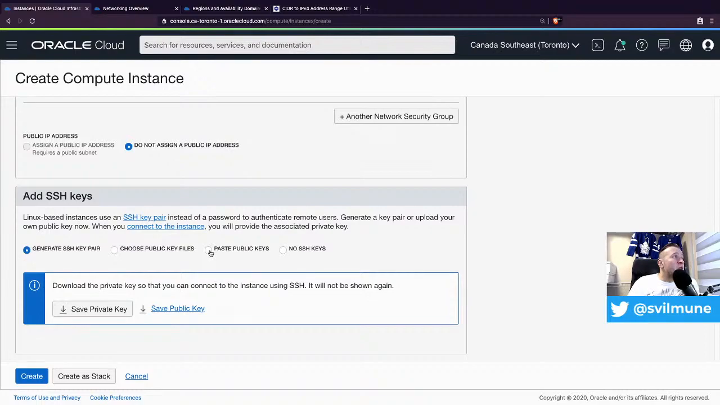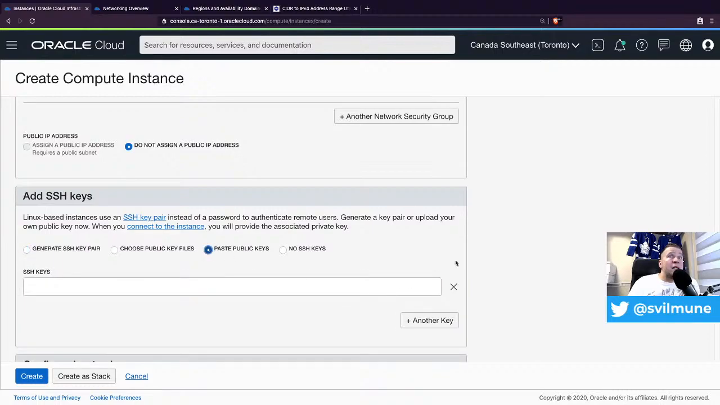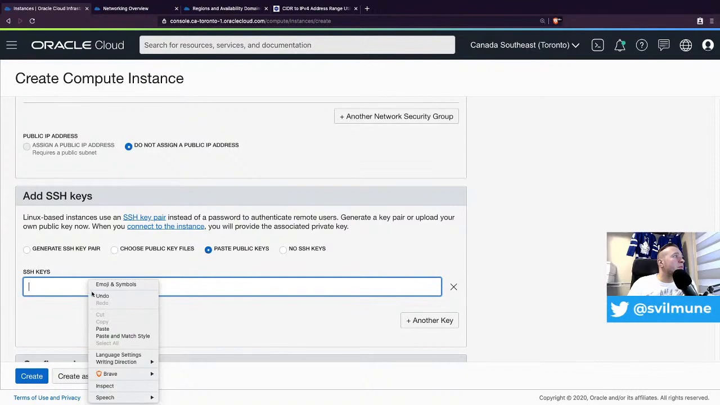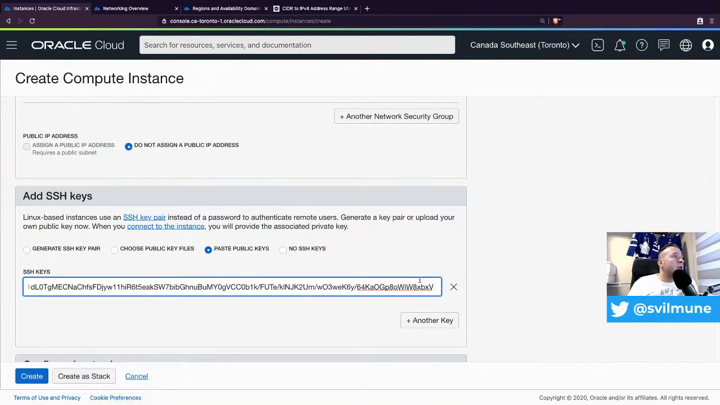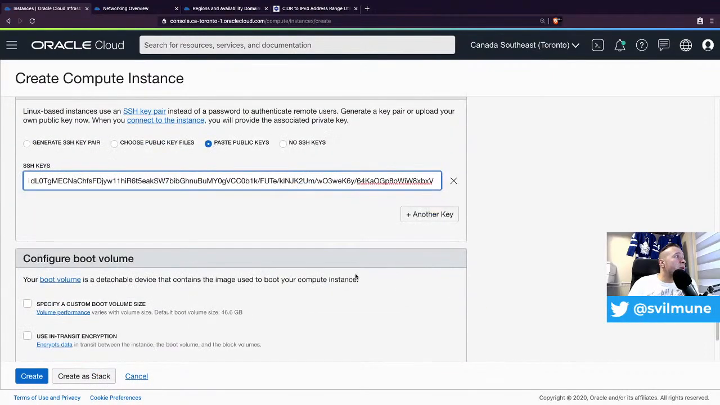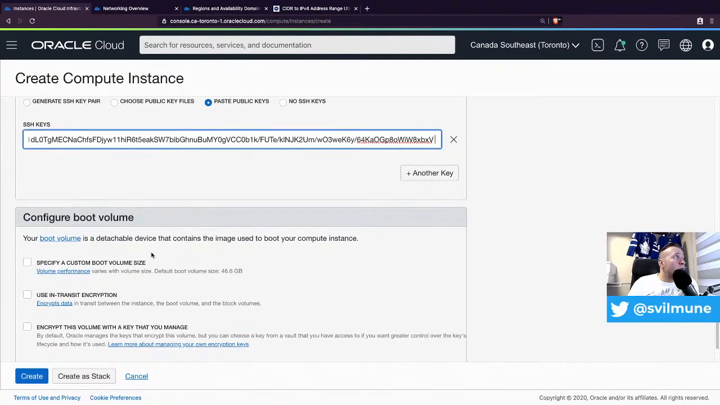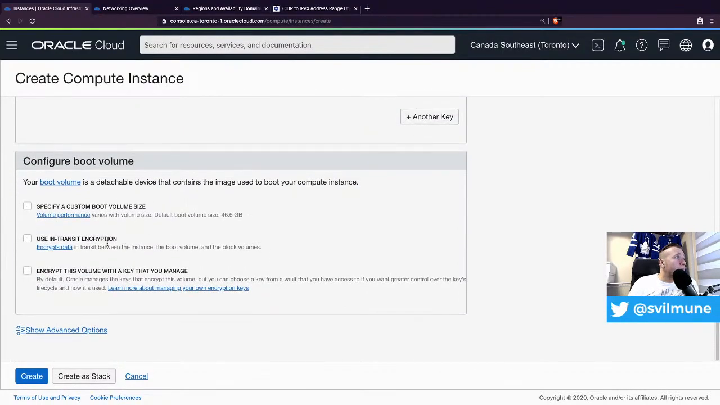SSH keys, so you need to have a public and private key pair so you can log in with the default OPC user. And I'm just gonna have a key here. I'm just gonna paste it here. Here we go. So it's there, and I could configure boot volume with the encryption, boot volume size.